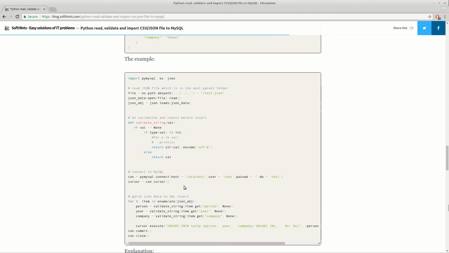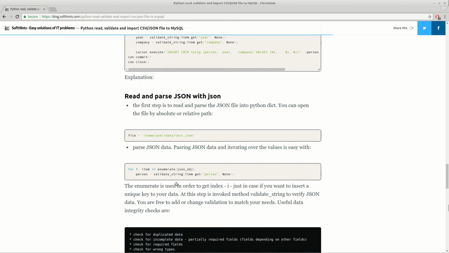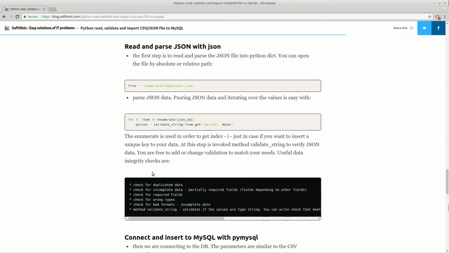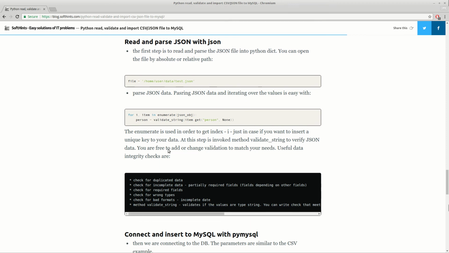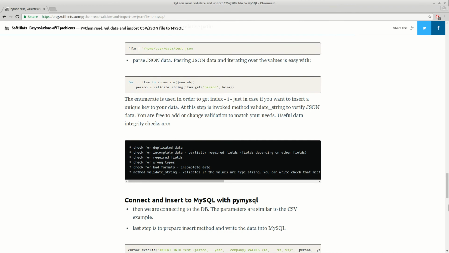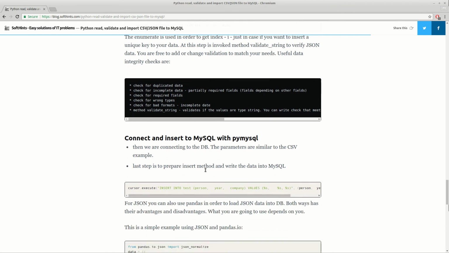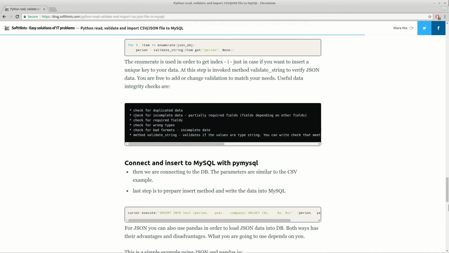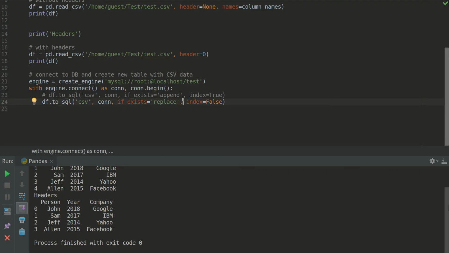Then we are connecting to our database. The parameters are almost the same as in the previous example. And here you can find an explanation about the cases. I will put the link below so you can check this article for yourself and play with these examples. Here you can see some checks you can perform on your data, for example for missing required fields or duplicated data or wrong types.